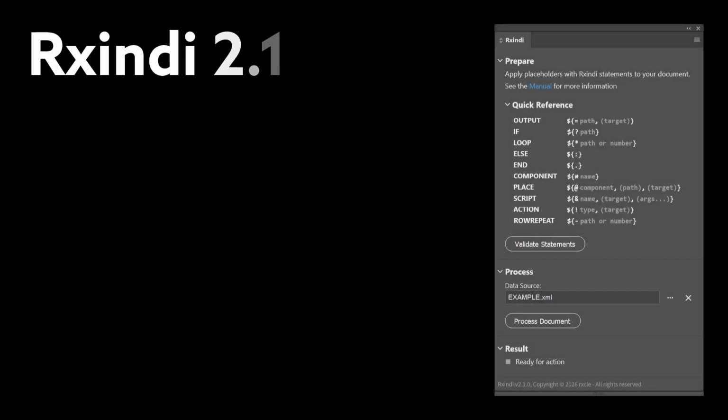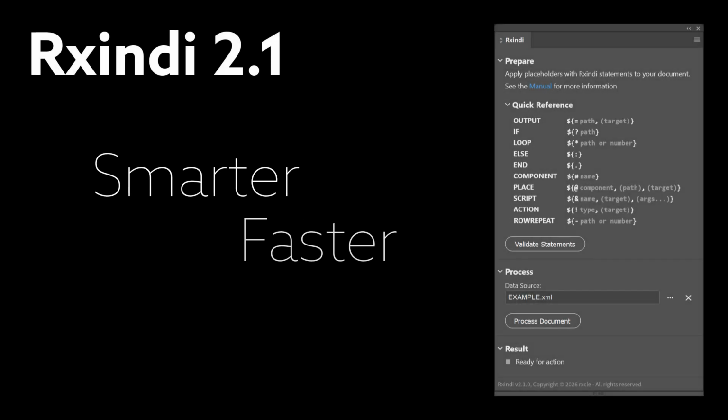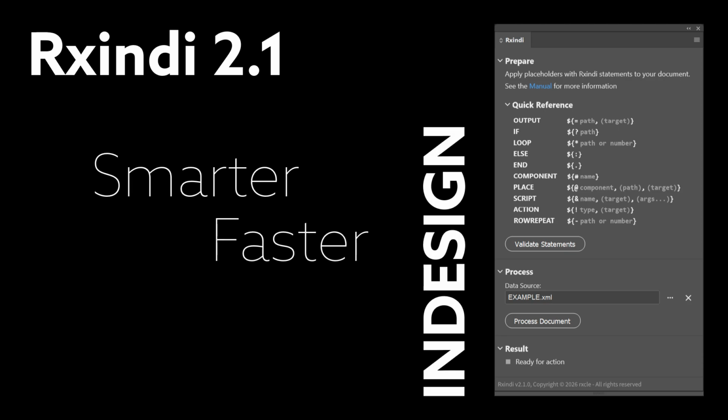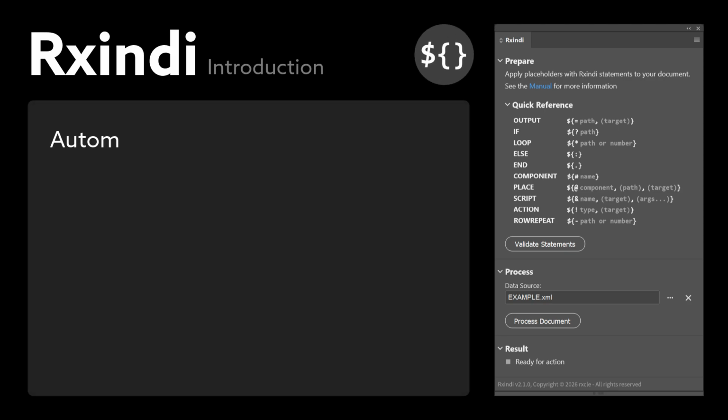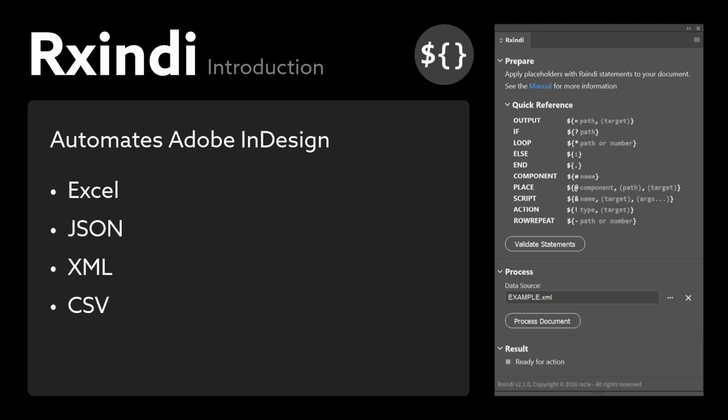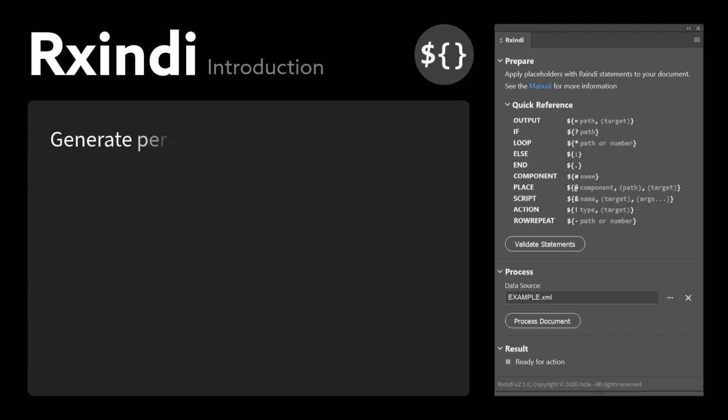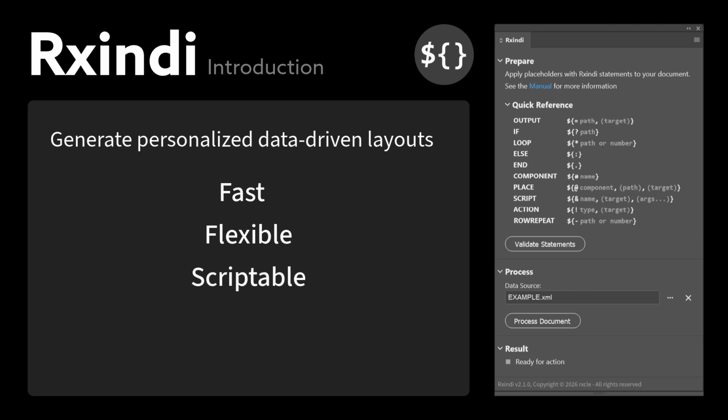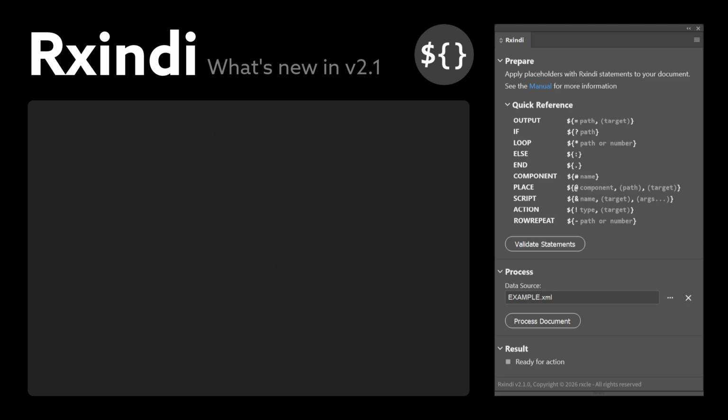This is Rxindi 2.1, the smarter, faster way to automate your InDesign workflows. Rxindi automates document creation in Adobe InDesign using data from Excel, JSON, XML, or CSV files. It enables you to generate personalized, data-driven layouts from a single template in a fast, flexible, and scriptable fashion. Let's take a look at what's new.